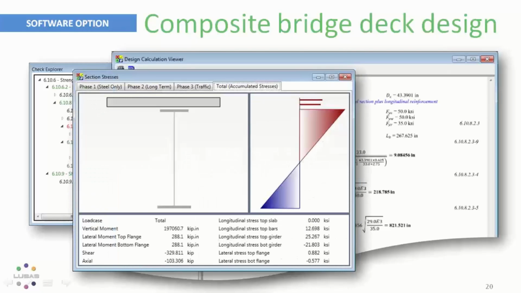You also get stress plots built up over the construction sequence, this one over an internal support where the reinforcement is in tension.